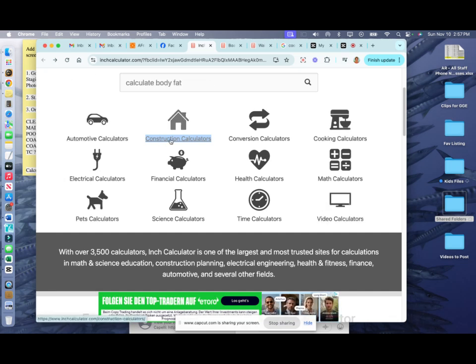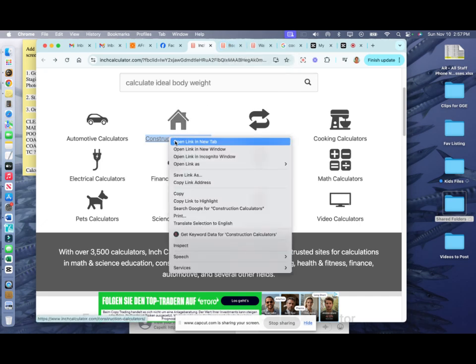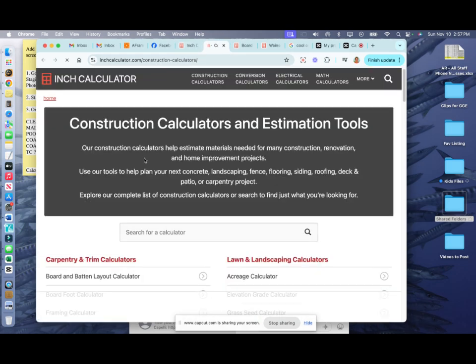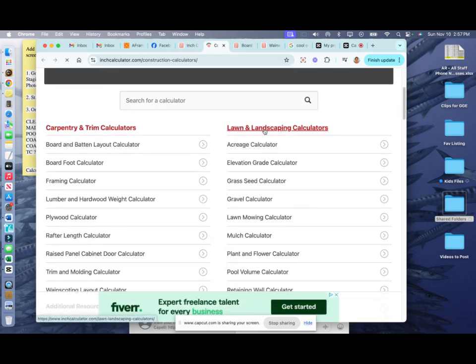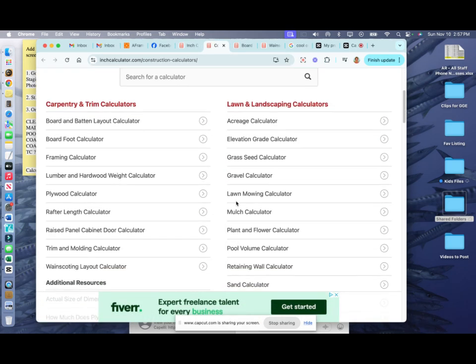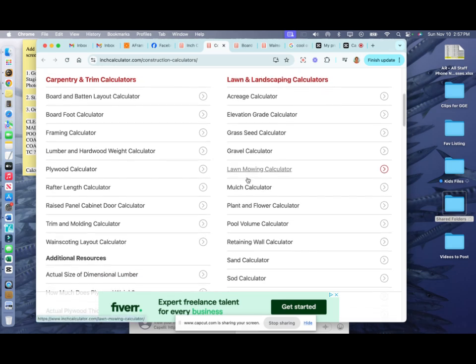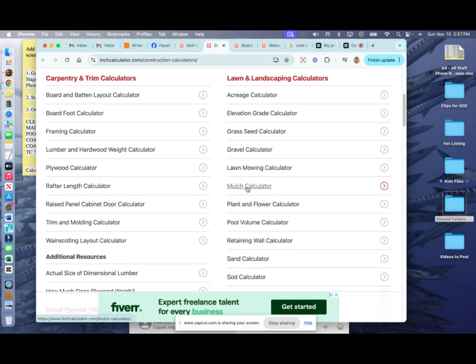What I'm going to focus on, if you go into the construction calculators here, there are a couple different options that you can play with. I'll show you what that looks like. Lots of different carpentry ones, lawn ones to do, if you're trying to figure out how much mulch you need, that kind of thing.